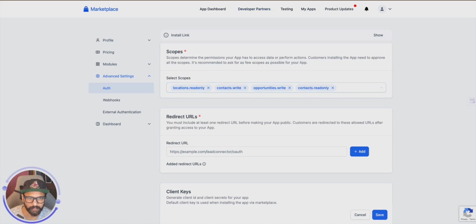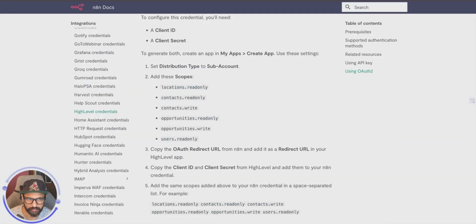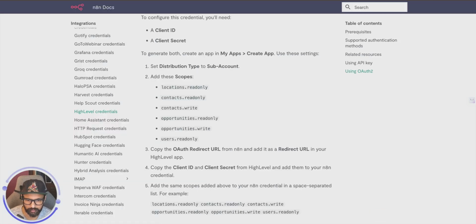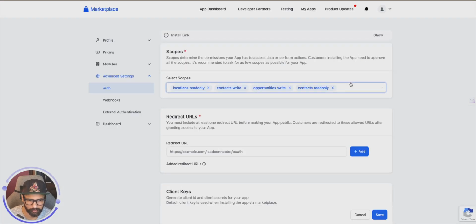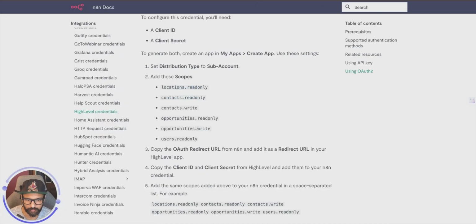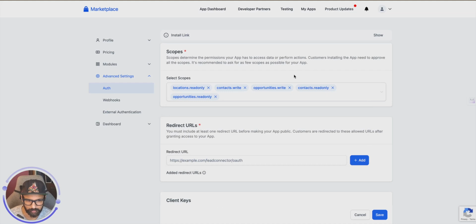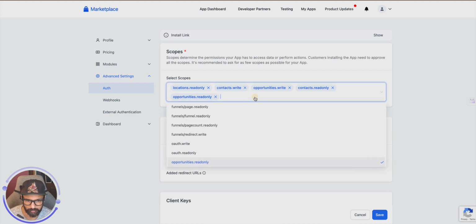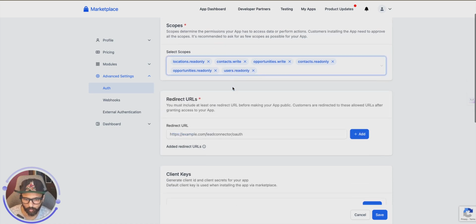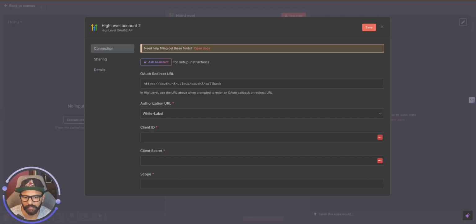So we missed something. Let me check: locations, contacts, read only, write, opportunities read only is left. Opportunities write, and users read only. And the last one left is users read only. So these six need to be over here, and the redirect URL we get from n8n.